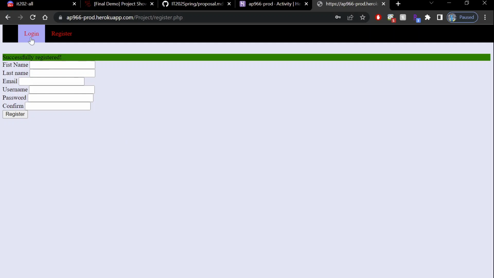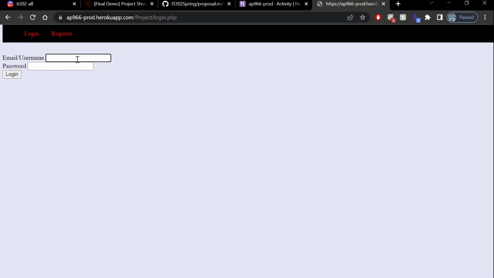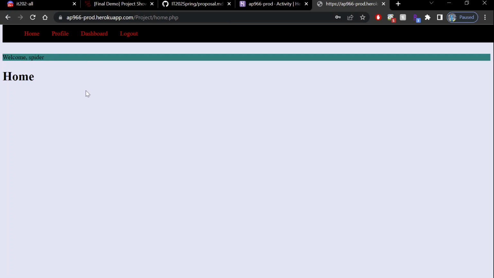Now let's log in using that email. So welcome Spider, it says my username and it gives me a friendly message. Now user will be able to log out, so we can try logging out. It will successfully log us out.